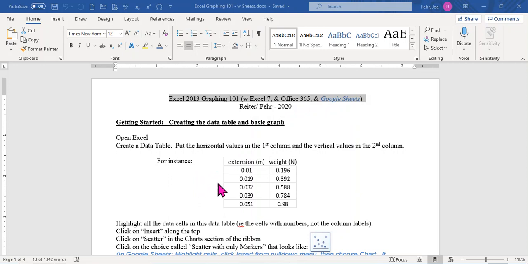So what we've got here is a set of data, and it says extension on this column here. This first column, by the way, always goes for the x-axis or the horizontal axis. The second column always goes for the y-axis or the vertical.